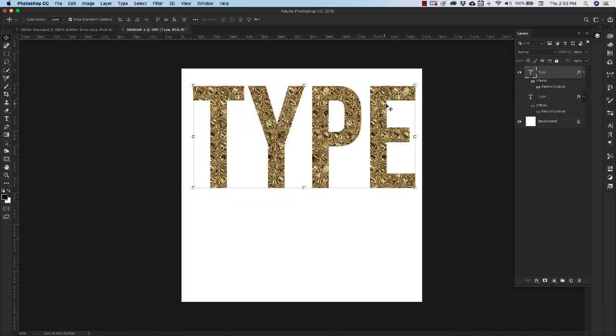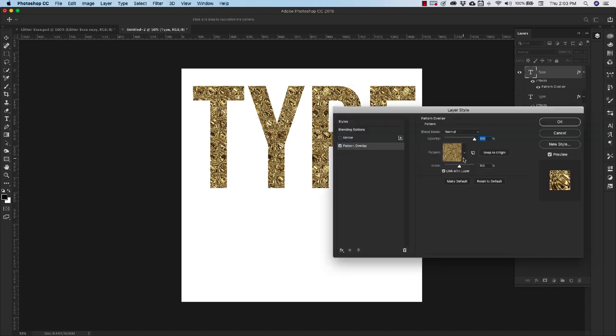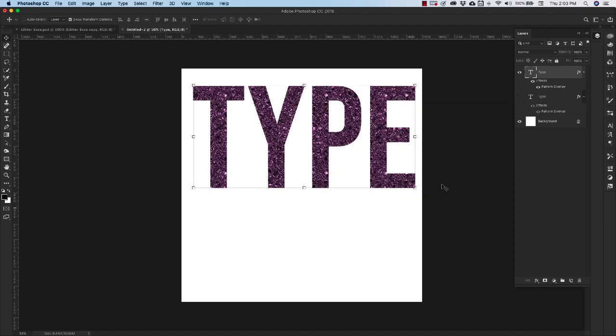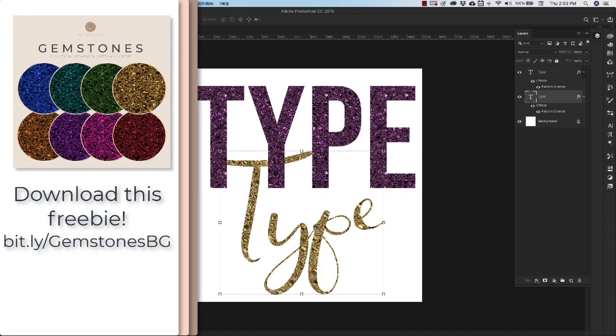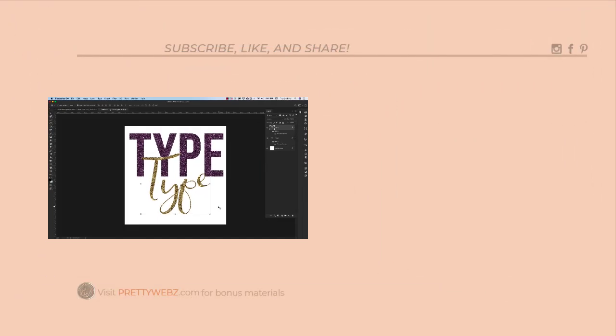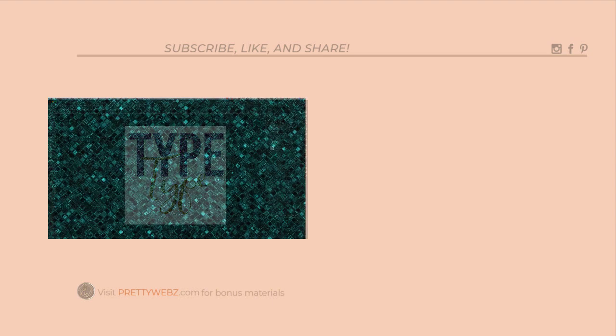And now I'm going to come back to my type and add this to that one so you can see the difference. It's kind of hard to see unless you have it in context like this, like in type or actually on the design itself. So it's nice to test your textures out a little bit just to see what you come up with. Stick with me because next time I'm going to be using the same glitter-based texture to show you another type of pattern that you can create.